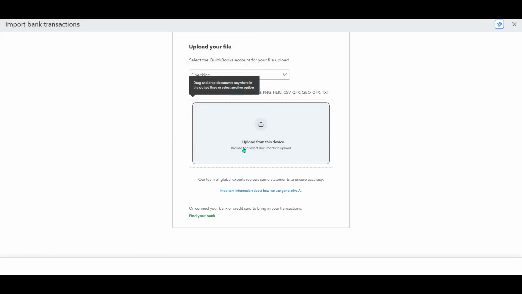If you're importing a CSV, QuickBooks may ask you to map your columns. Map date to date, description to description or memo, and amounts to the correct fields. If your CSV has separate columns for money in and money out, map them accordingly. Double-check the date range so you don't bring in duplicates, and confirm that the amounts look correct before proceeding.